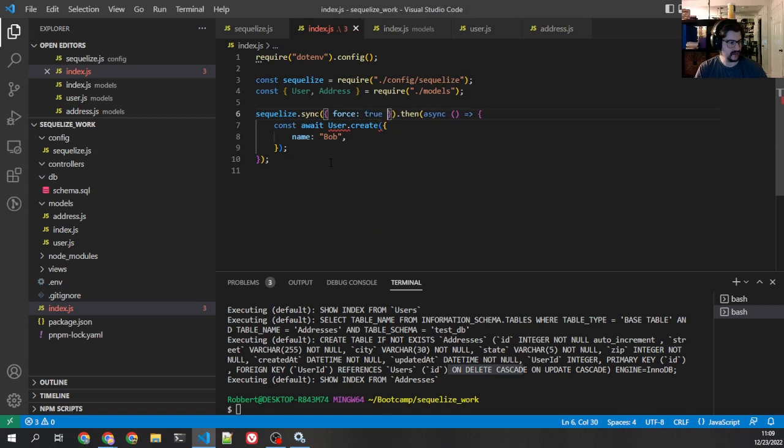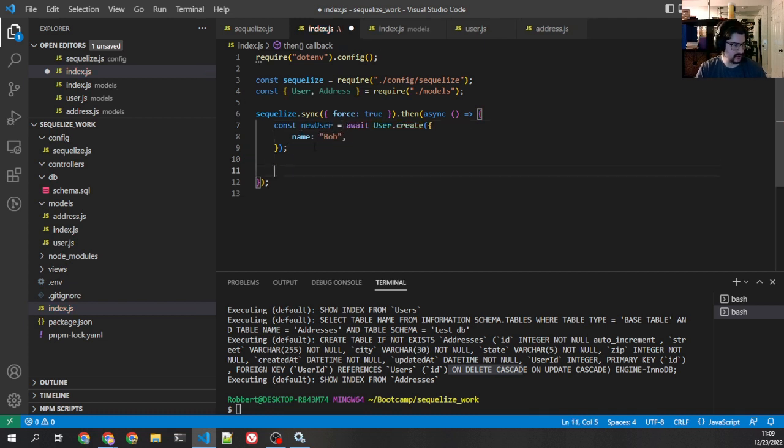Force. And if I say force true, that means it recreates the tables every single time, which can be nice because I'm just dealing with temp data here. You don't want to put this in your production environment, but in this case, it means I don't have to keep clearing them out. It's nice for testing. New user equals await.